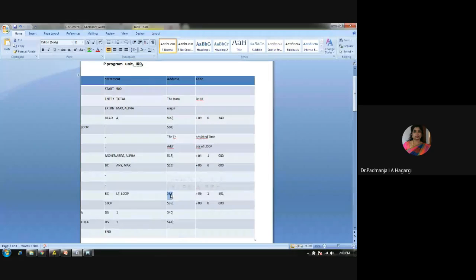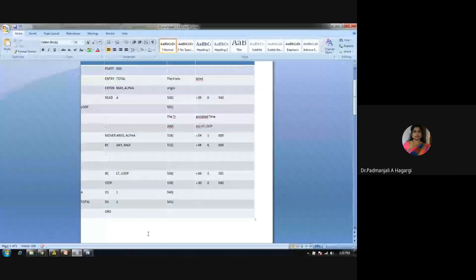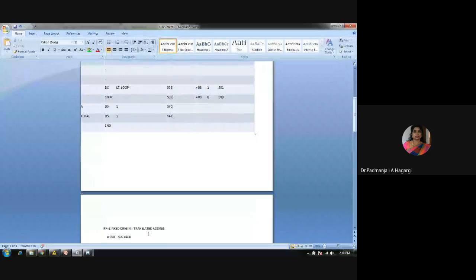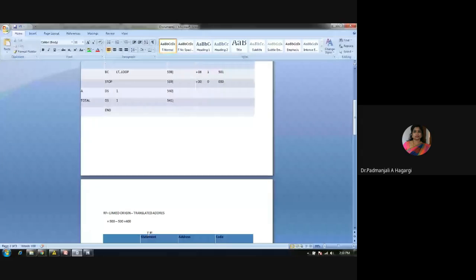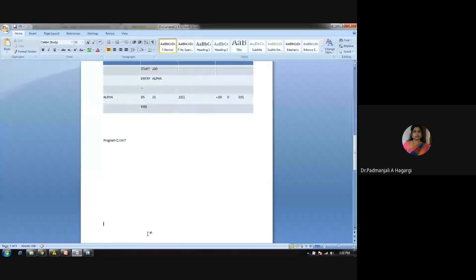So with this field, what will I get as the instruction? I will get 400 plus 501, which means how much? 901. Did you get it? I'll do it here now with the relocation factor. What do I have as the relocation factor? The relocation factor which I have is 400.